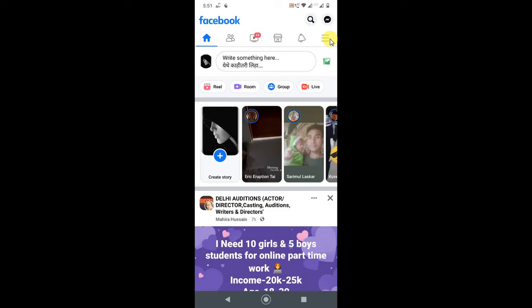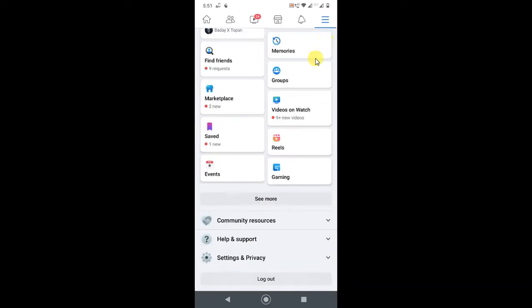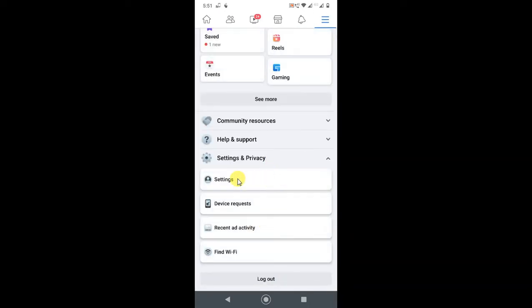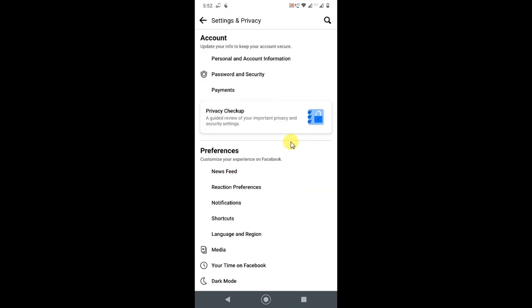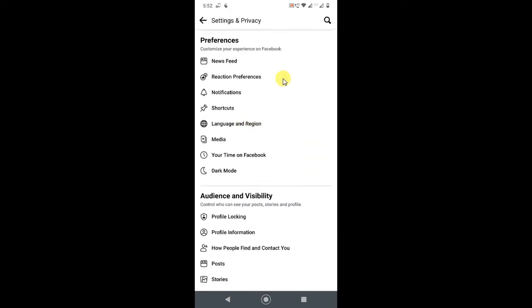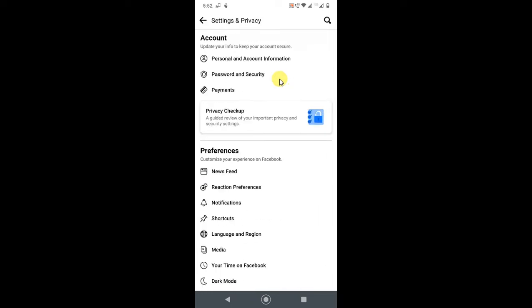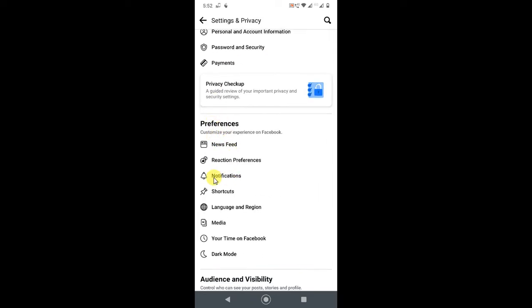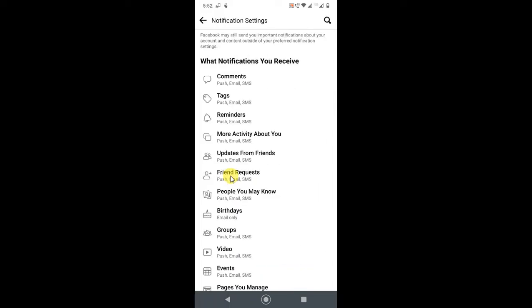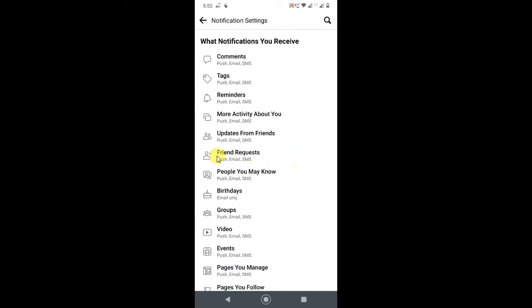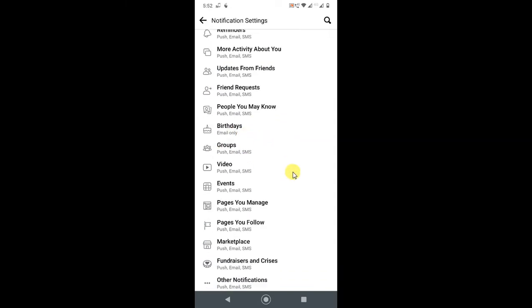Okay, so for that you have to go to the settings. Just tap on the three-line option, scroll down, find Settings and Privacy, and tap on it. Again you have to go into Settings, and here you will see the Notifications option, the second option under Preferences. Just tap on it, and you will see all the subcategories of notifications. Okay, friend requests, group, birthdays, everything you can see.